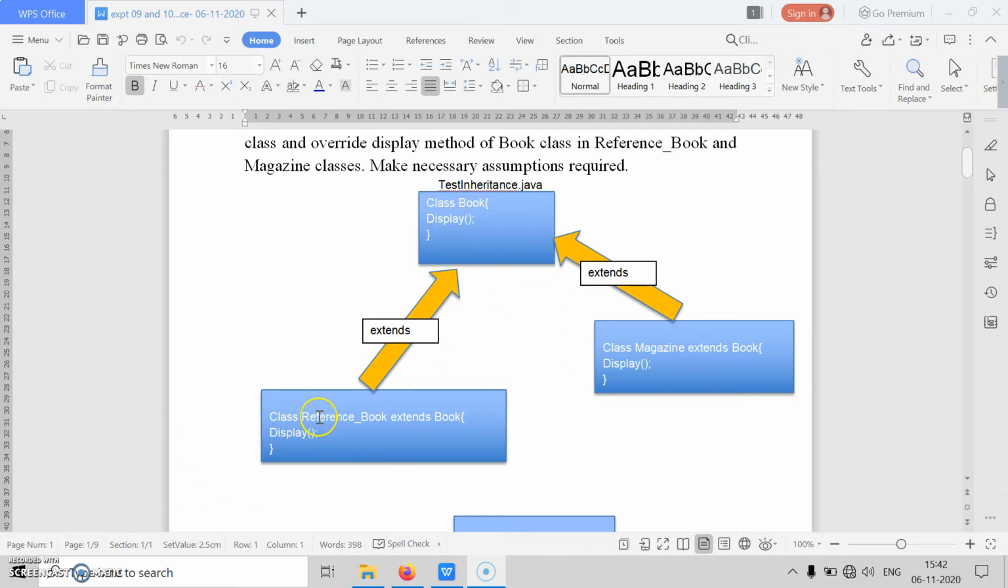Then we have one more class, reference book. This reference book is inherited from class book. We have class magazine. This class magazine is also inherited from the class book. So when we want to use inheritance in Java, we are going to use the extends keyword.